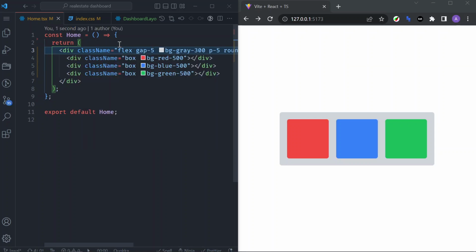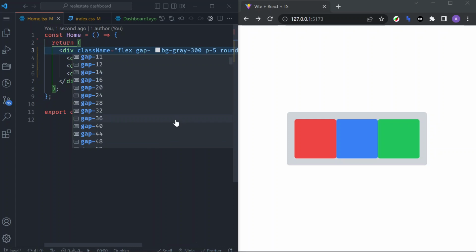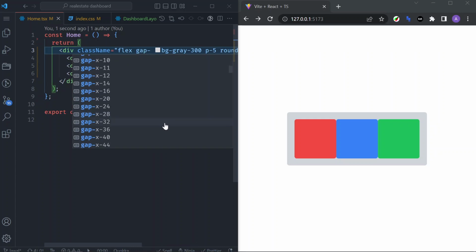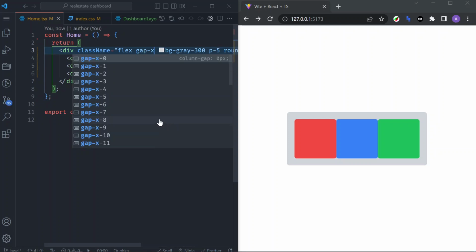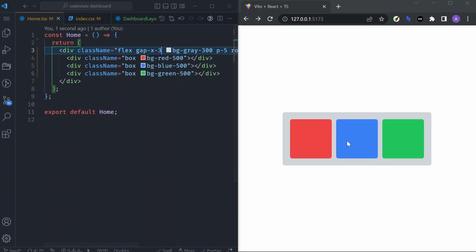So as I add gap 5, you can see it gives us space, right? Each of them now have space between them. We can actually add gap for only the row or column. So we can add gap x. So x means the x axis, and when they say x axis, that means sort of row, right? So row. So if I say x3, it's going to add spaces, yeah, 3, which is 12 pixels. If I hover over it, you can see it's 12 pixels that's adding in between them.